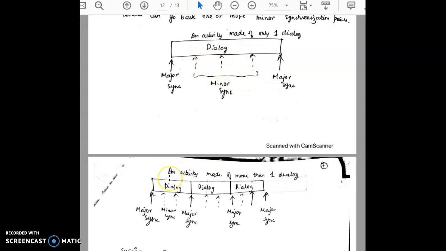Now the next diagram tells you this is an activity made up of more than one dialogue. That means it is a huge activity and you're dividing it into multiple dialogues. So the dialogue division is done with the help of major synchronization points. This is the start of one dialogue. As soon as you insert another major synchronization point, that means this is one single dialogue. The second dialogue starts, which is terminated by another major synchronization point, and the third. That means the big activity is divided into three small dialogues.